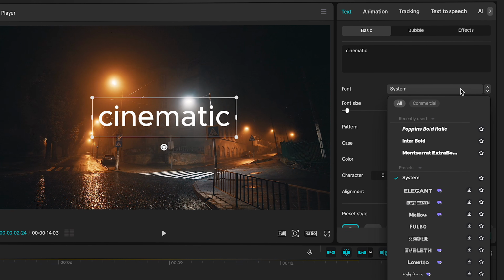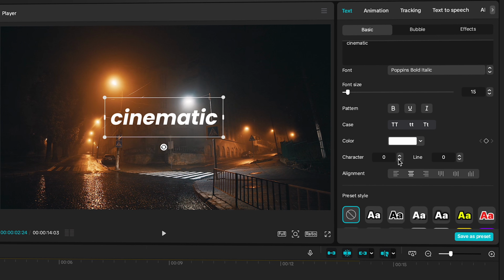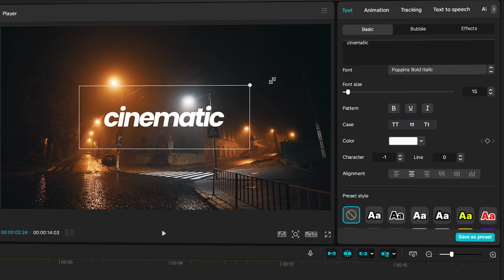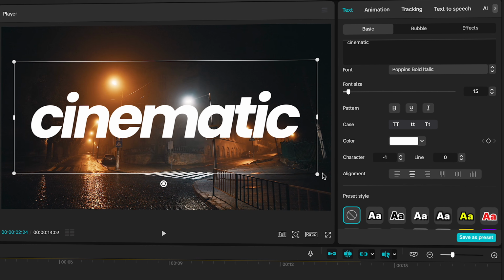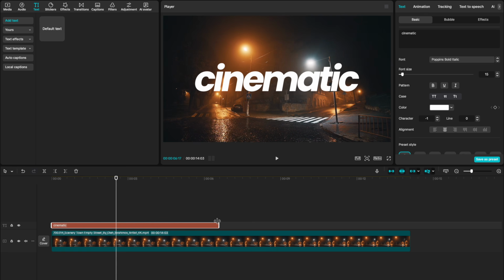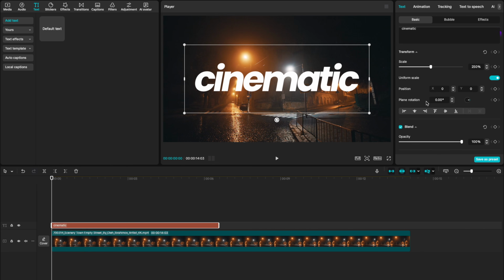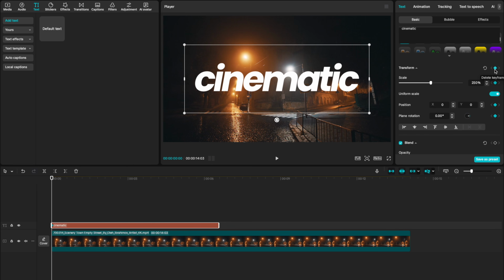And I'm going to select a really cinematic font called Poppins Bold Italic. I'm then also going to decrease my character to -1 to bring those letters closer together. Let's do some resizing of our text. Then I'm going to extend my text layer to a few seconds, move my playhead to the beginning of my timeline, scroll down, and add a transform keyframe.